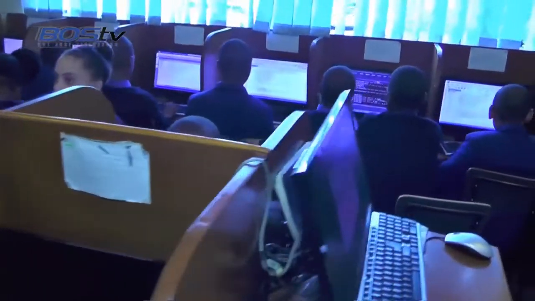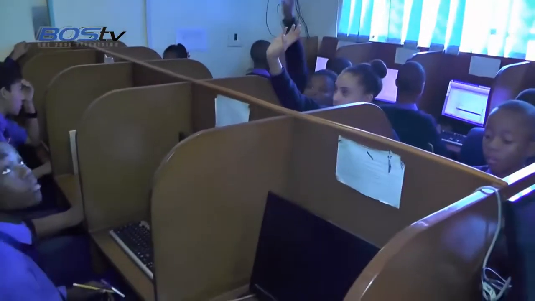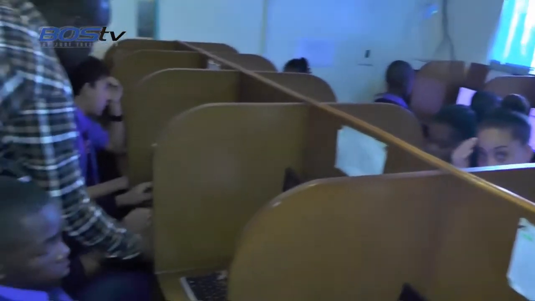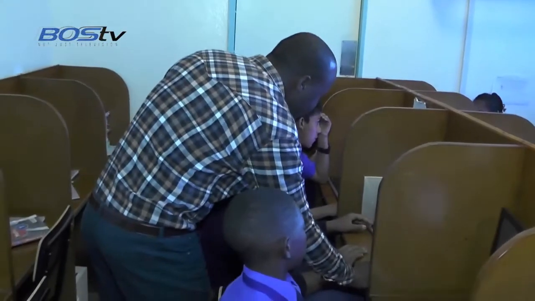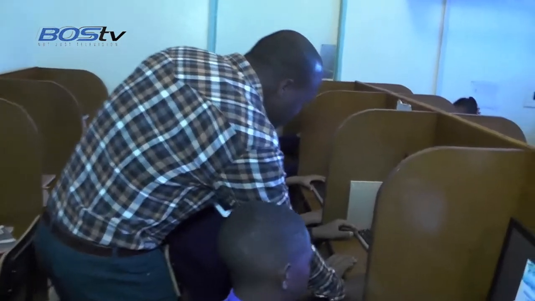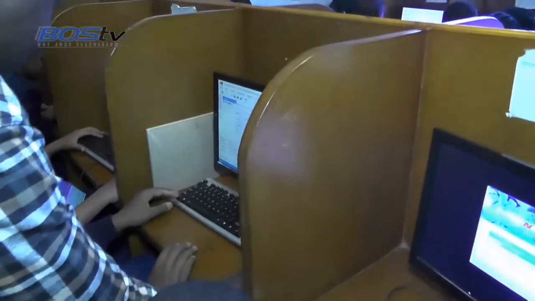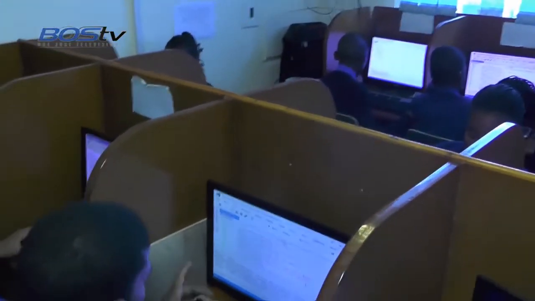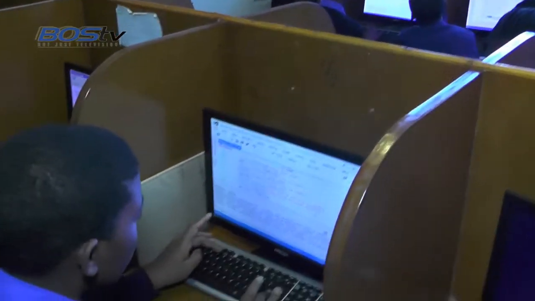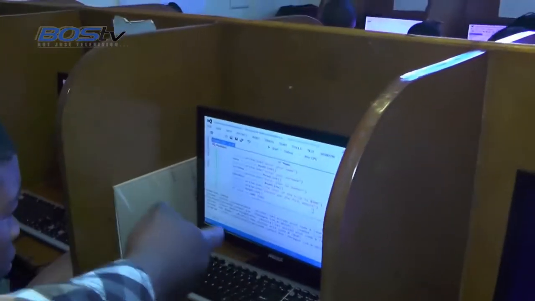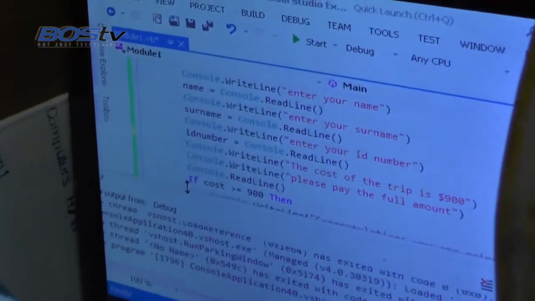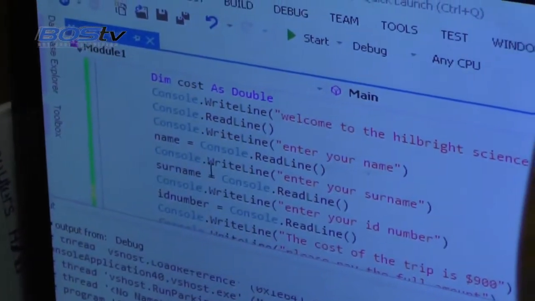Who needs help? Lauren? Okay. It's not working. Okay. It is surname, console.read. ID number. That the cost of the trip is $900. Let's put dollars. It's $900. Please pay the full amount, right? Then the amount you are accepting it into the variable costs, right?